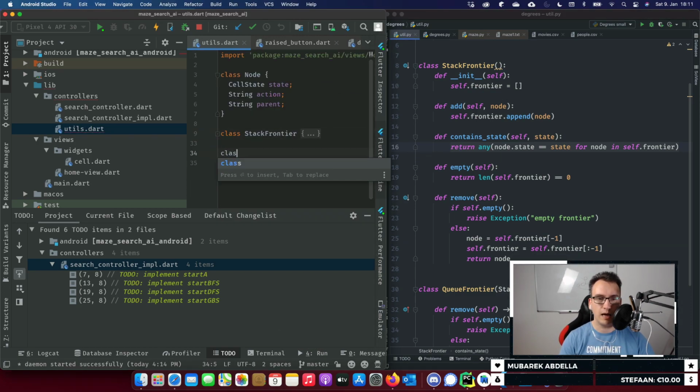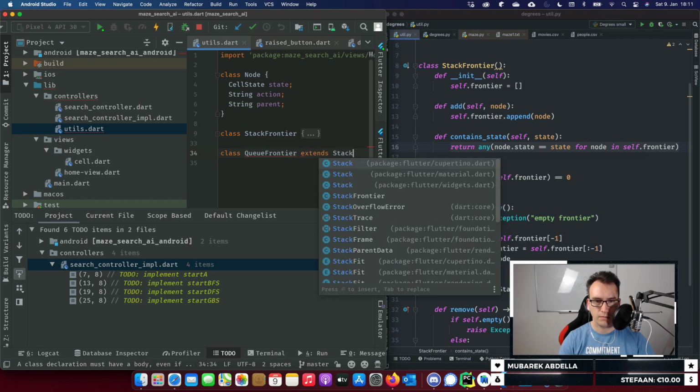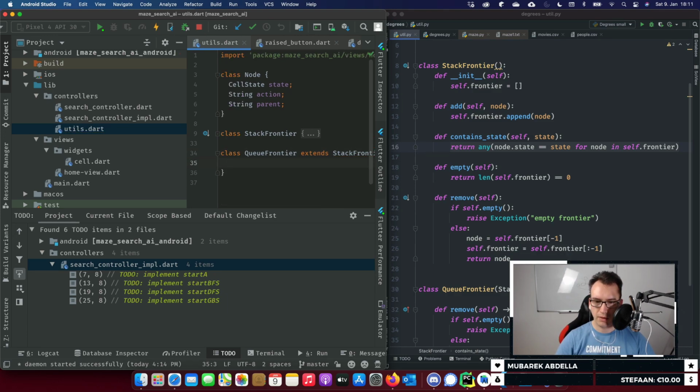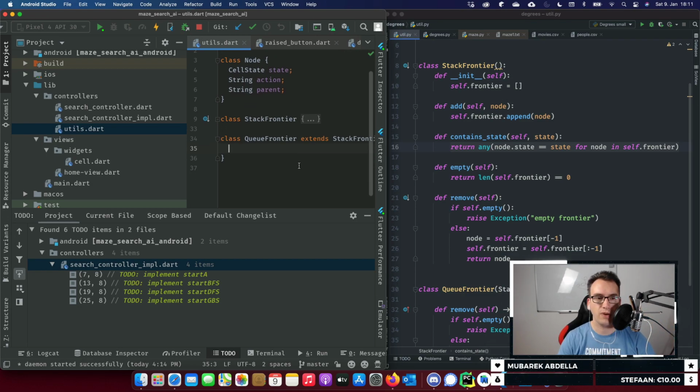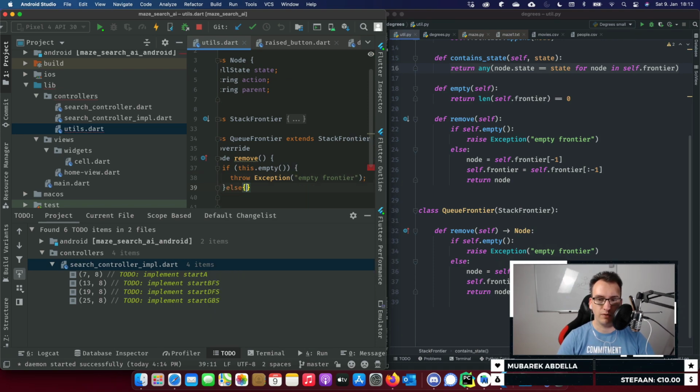Let's try the same thing for the class. This is a queue frontier, which extends the stack frontier. Okay, so still happy. And the only thing that we override is the remove function. Good. So we call not this here. What we will do is we return a node. That's good. And now we do exactly the same again like before. We say if we are empty, so self.empty, this.empty. So weird to translate another programming language. So throw exception empty frontier, else we do something else.